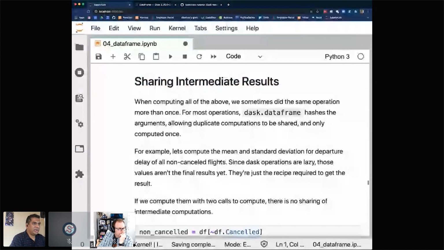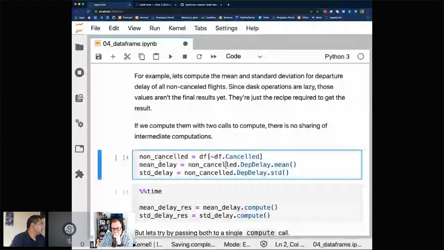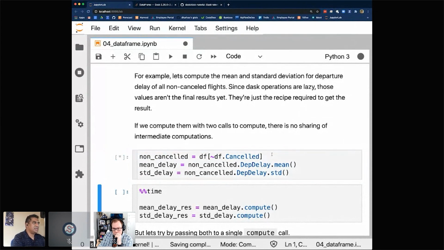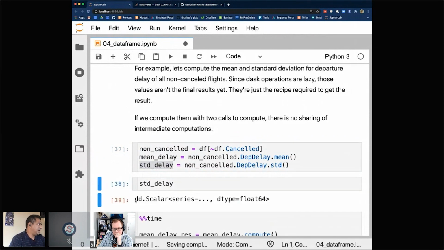So let's look here. We're going to find out how many flights were not canceled, and then we want to calculate the mean and the standard deviation of those flights. Okay, the mean delay and standard deviation of the delay for those flights. And these are delayed objects. If you look at these, this is a delayed object. We actually haven't done any computation.